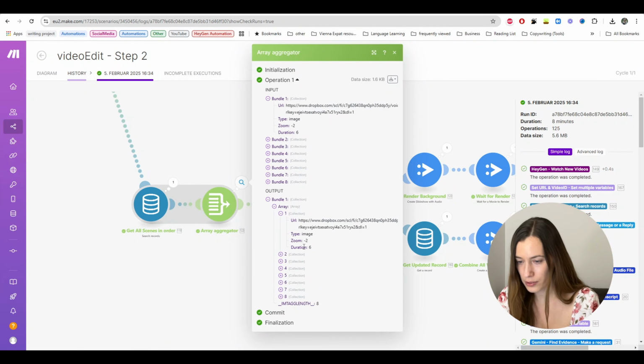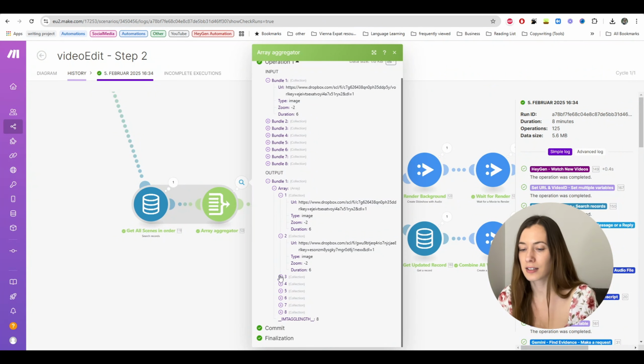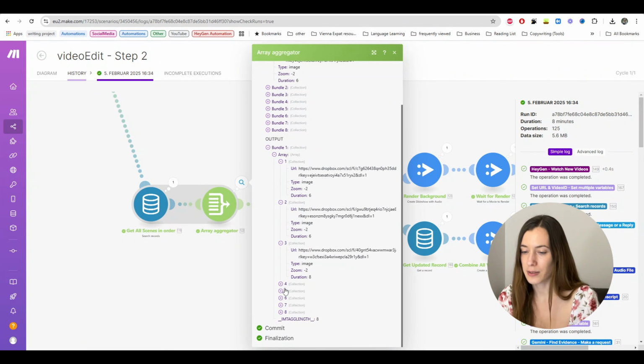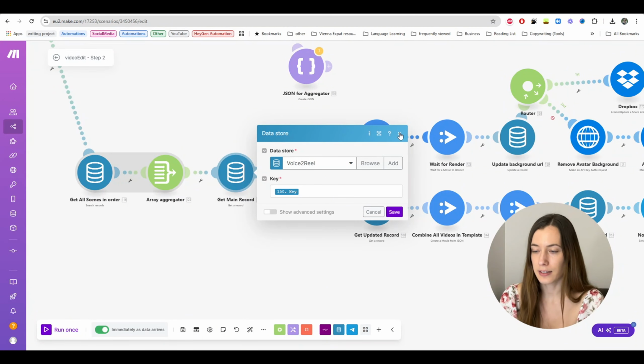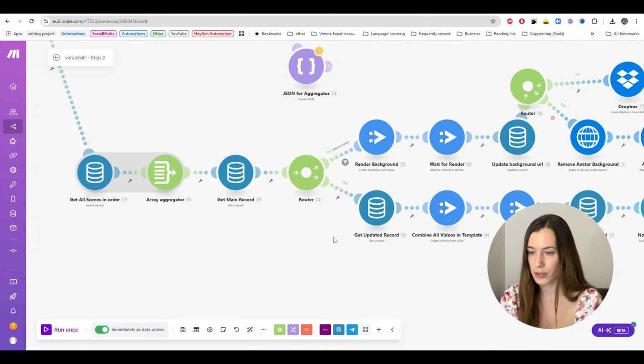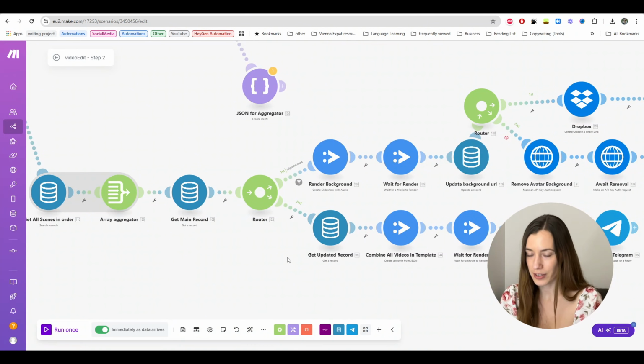So after this block is executed, this is what we have as output. And we have this URL. It says that image zoom, it means zoom out. The duration is 6 seconds. Then again 6 seconds. This one is 8 seconds and so on. Now we again get the main record for the whole video and it's time to render the video.